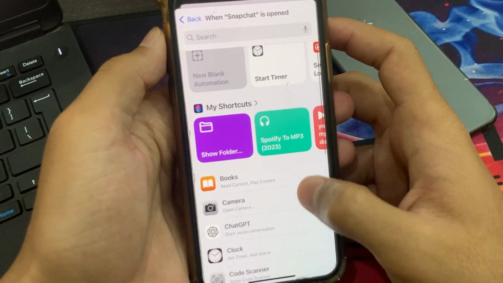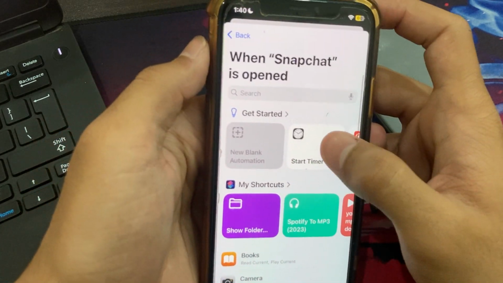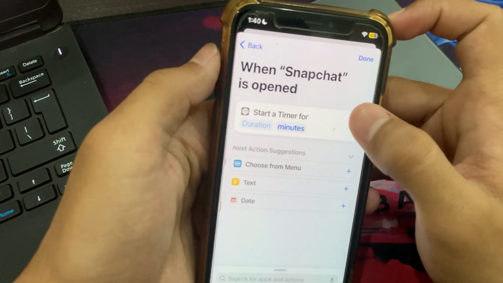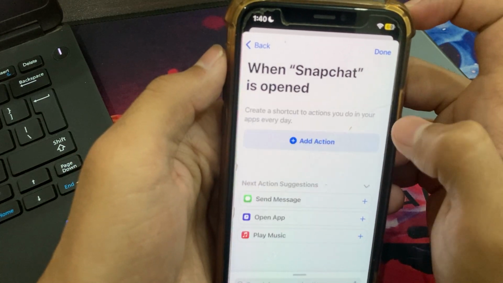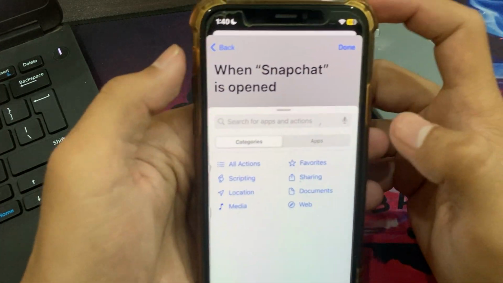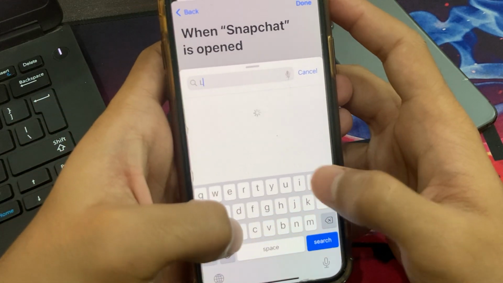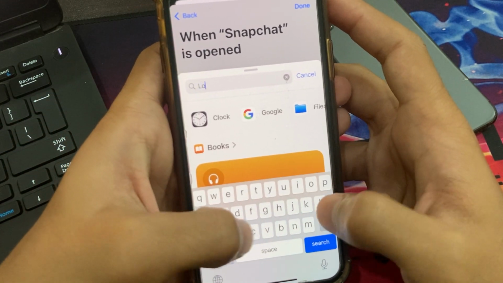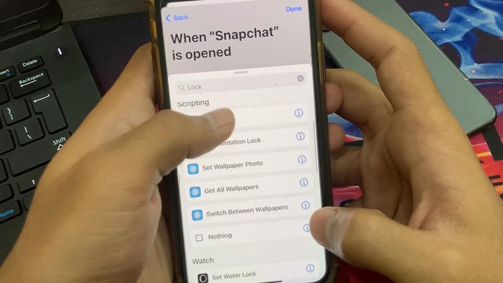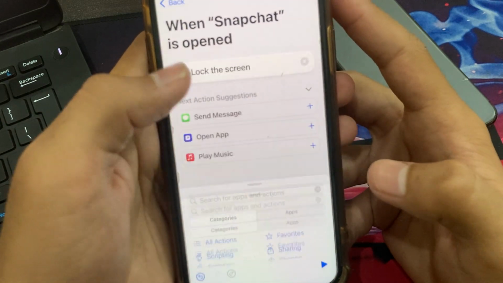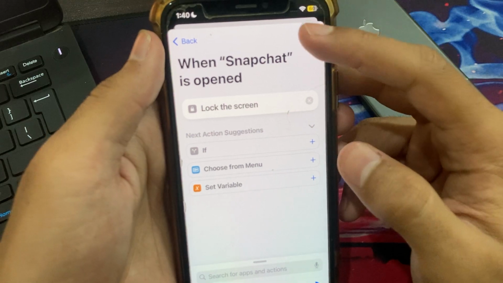Then scroll down, select Start Timer. Now cancel the Start Timer and tap on Add Action. After this, search for the action called Lock Screen. You can see the option Lock Screen, tap on it. Now tap on Done.